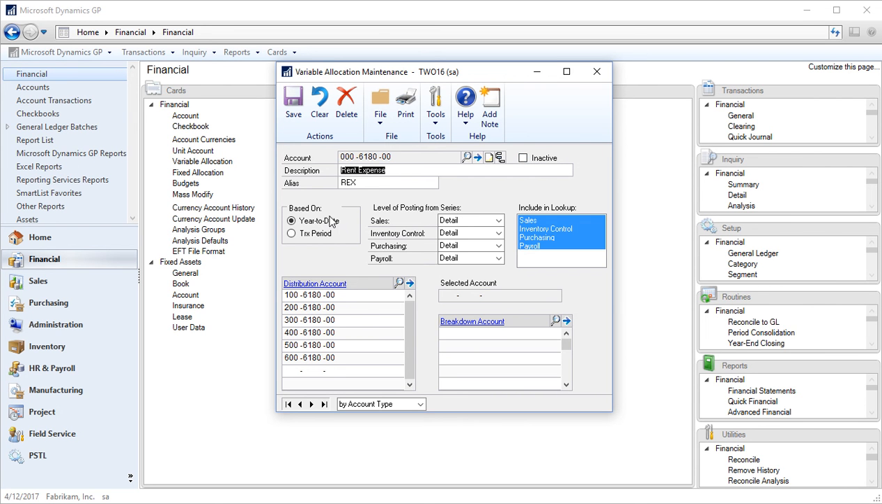If we go down to the middle, you'll see that there's this option to base the allocation on year-to-date amounts or transaction period amounts. The level of posting, again similar to the posting accounts, can be in detail or summary fashion based on all of the series we're using the variable allocation account for. And we can include it in lookups.